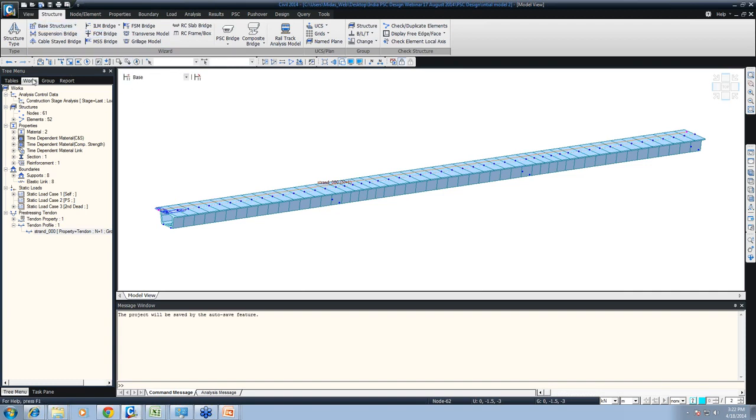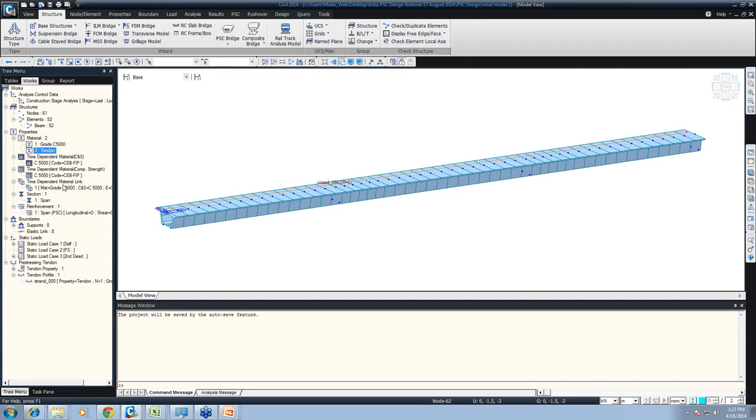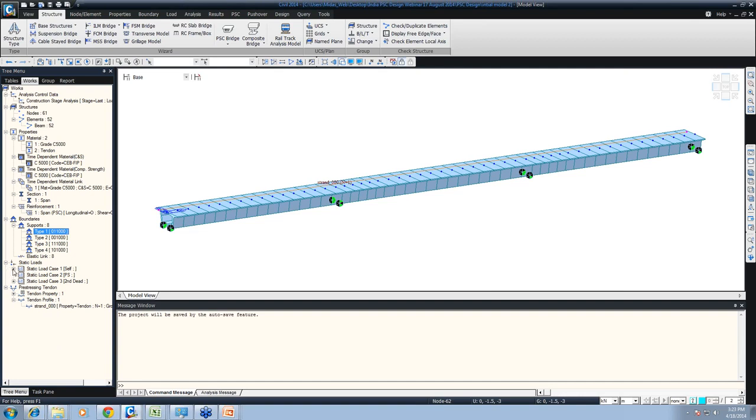In the tree menu, you can find out from this only what all has been done in the project. What materials have been used, how many elements, how many nodes, how many beams, beam type elements. What is the material type that we have defined, what is the tendon material property. Similarly, creep and shrinkage, the section property, the reinforcement that you have given. Supports, so you can see the supports also. Similarly static loads, so self weight, SIDL. The tendon property. This way you can define it quite easily. From the tree menu itself, you can find out what has been done in the file.